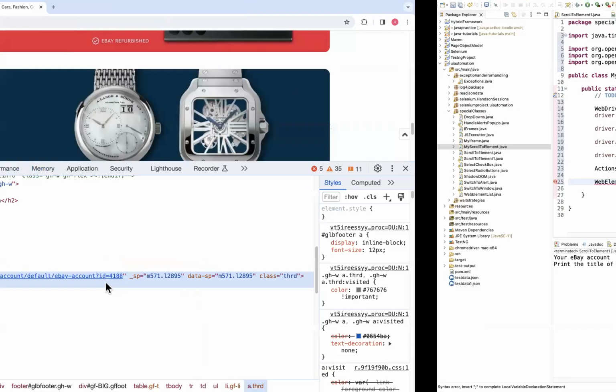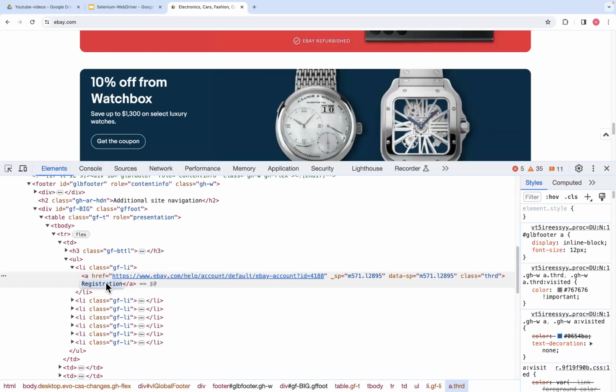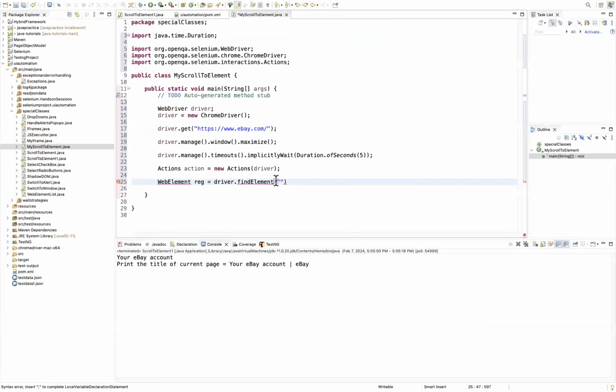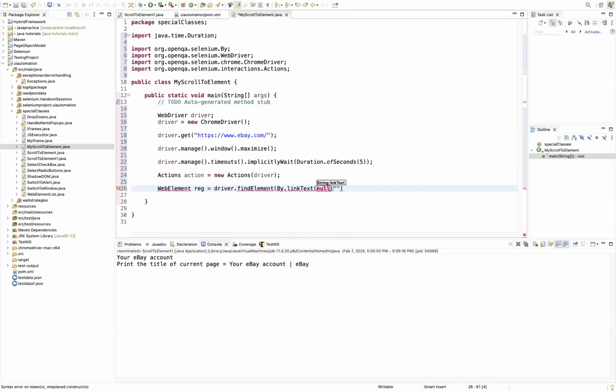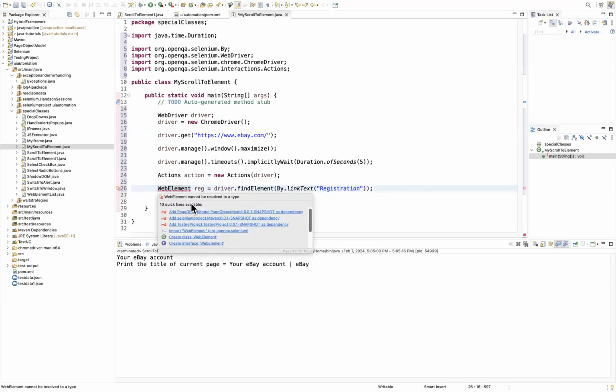So for that we can use By.linkText. Let me copy this registration real quick, and use By.linkText. Let me paste Registration over here, with the semicolon, and then let's import WebElement.